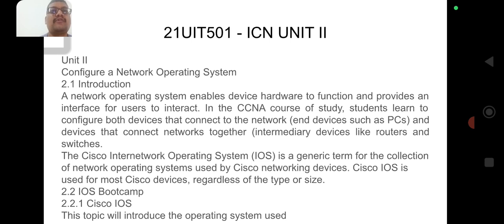Today I am going to talk about configuring a network operating system. A network operating system enables device hardware to function and provides an interface for users to interact. In the CCNA course of study, students learn to configure both end devices such as PCs, and intermediate devices like routers and switches that connect networks together.